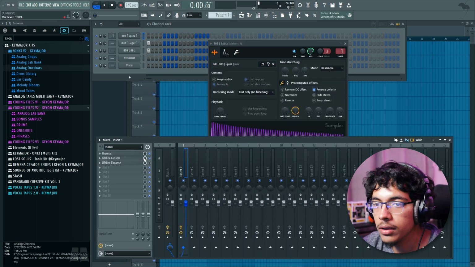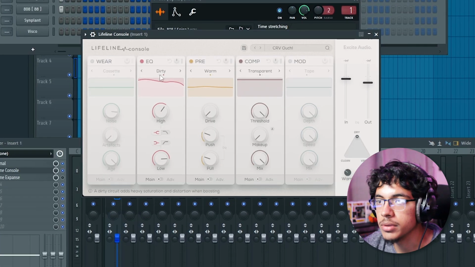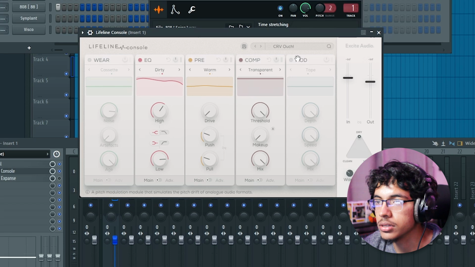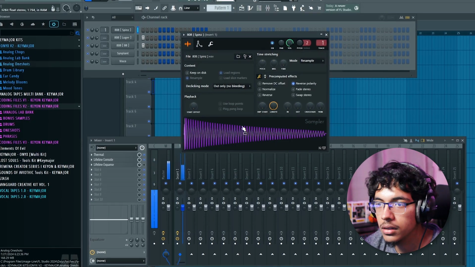So here with the 808 with the Thermal already on it, I'm gonna add this preset inside of Lifeline Console called the SRV Ouch. In here you got some EQs, some preamp, some compression. There's a bunch of other settings in here too, but this is what it sounds with the Lifeline Console on it.